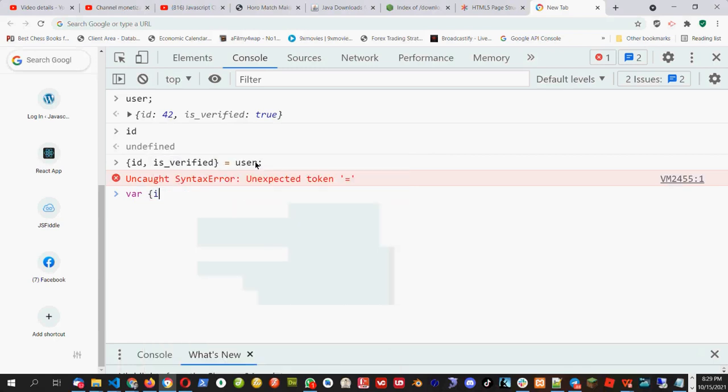Okay, maybe the syntax is not right. Let me start using this one.